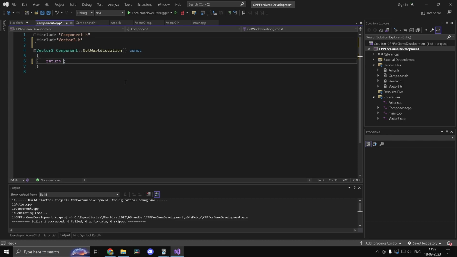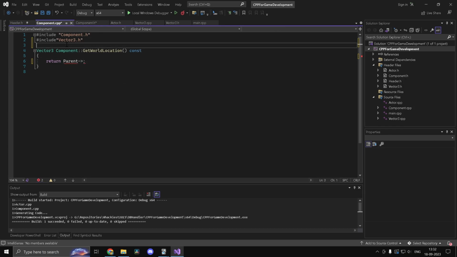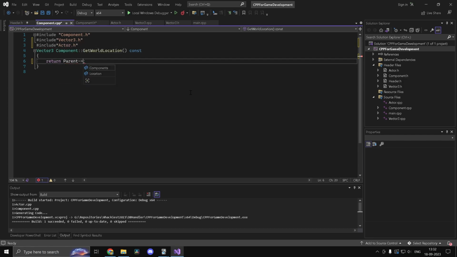Now this is going to be parent. So parent is again something which we need to define. So we can go ahead and include actor.h. So parent location plus we can go ahead and add our own location.